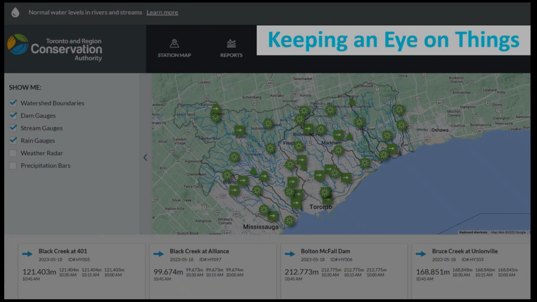And finally, we have real-time cameras. We have camera views that have been added to the gauging network as another method to confirm weather and watershed conditions at specific locations. Currently, TRCA operates 3 stream gauges and 3 dam reservoir cameras within our jurisdiction.